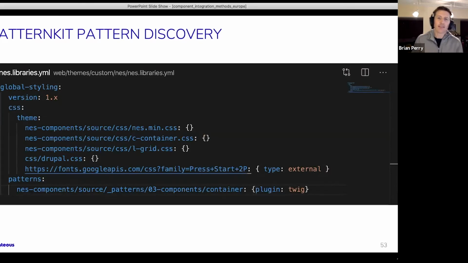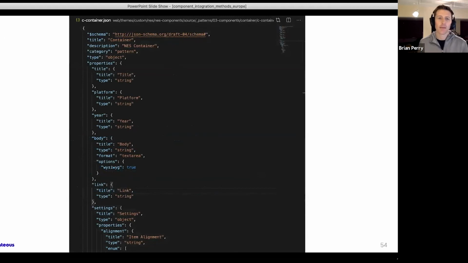But here's a quick look at pattern discovery from the perspective of PatternKit. So in your libraries.yaml file, there's a patterns key where you specify the path to your patterns. In this case, that it's their Twig patterns. And then this is an example of a JSON schema file. So, at a high level, this is pretty similar to some of the other examples that we've seen where we're mapping out the different fields. So that's under the properties section here.